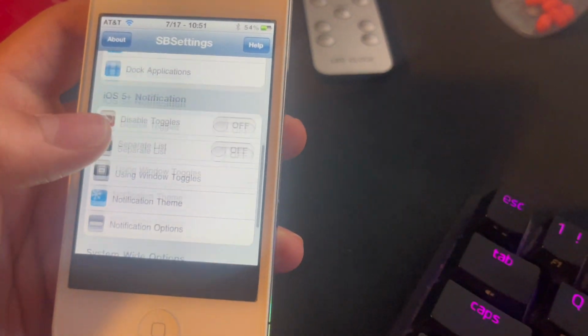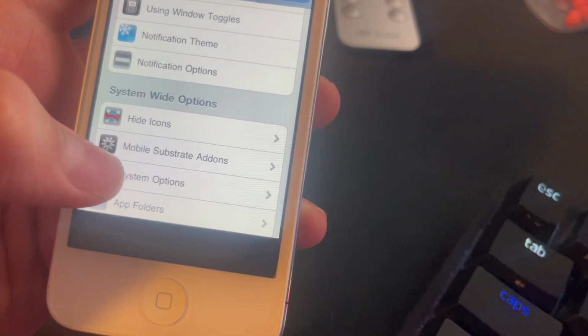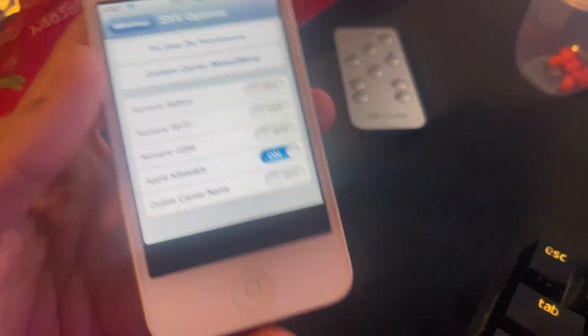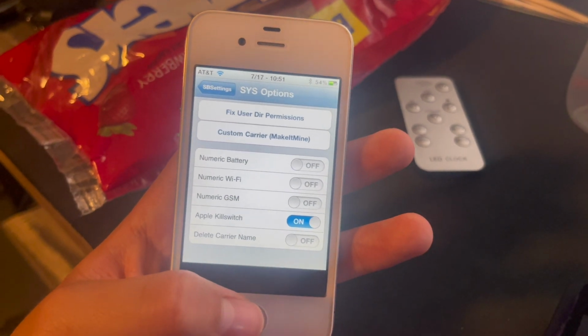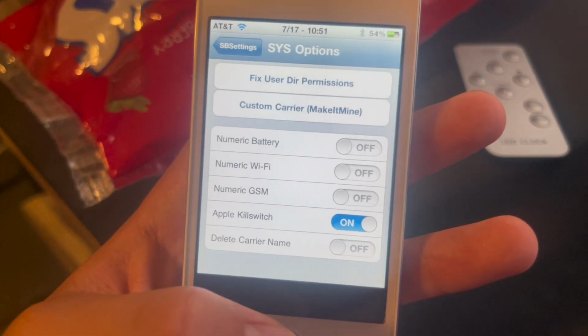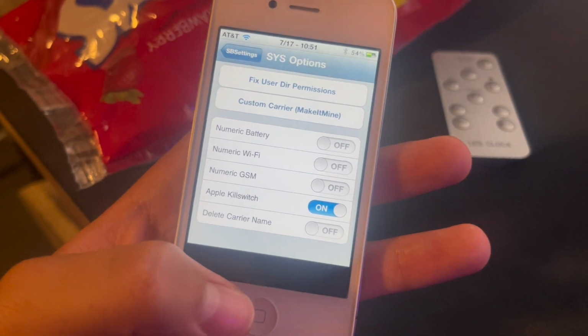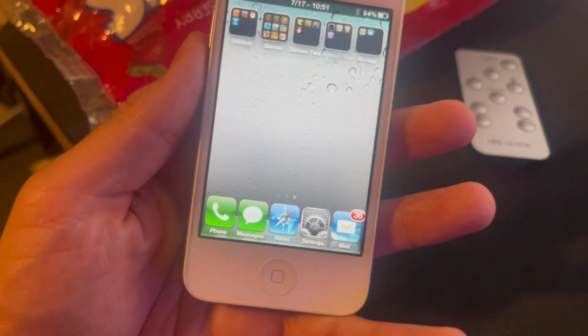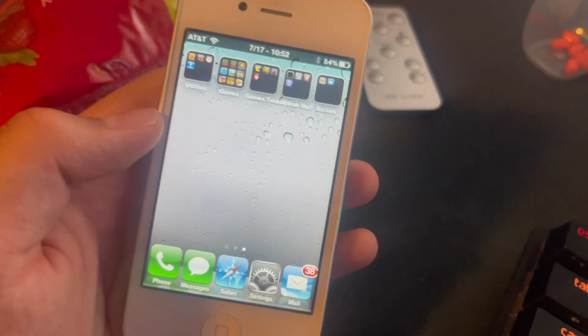and then you're good. And the next one we're gonna be doing is go to system options down here, system wide options, and you're gonna be setting your custom carrier. This is an AT&T SIM in here on an AT&T iPhone 4. If I take it out, probably will mess it up, so I'm not gonna do that. But yeah, set your custom carrier in here, and once you've set your custom carrier, leave, respring, it'll respring automatically, and you are pretty much done with that.